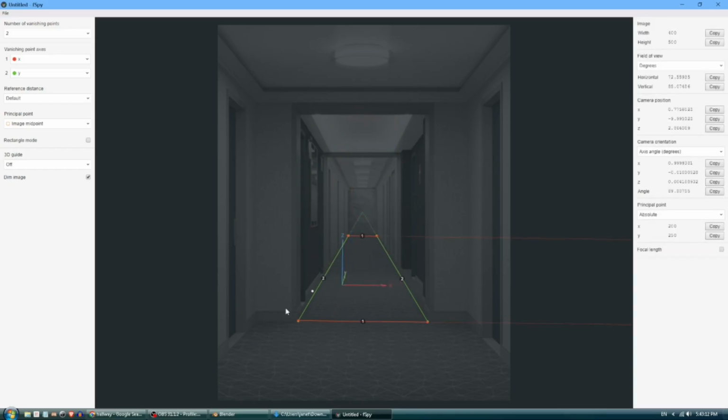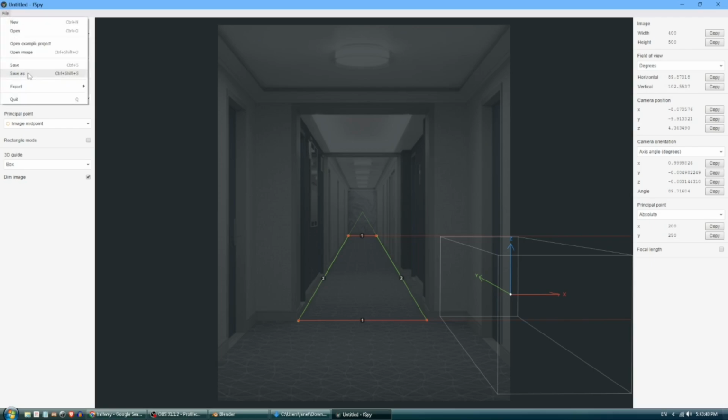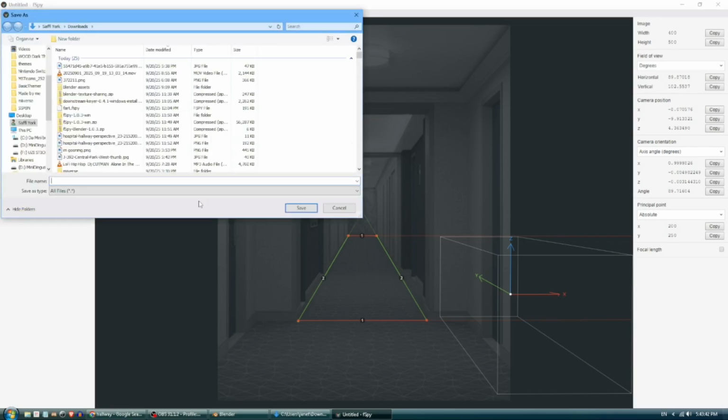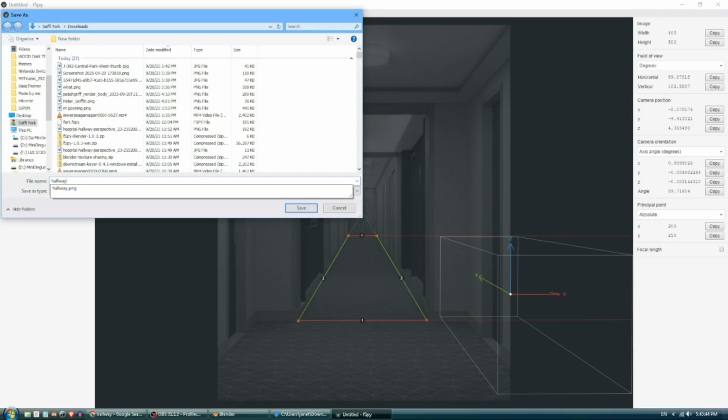And it'll give you this little thing here. So you can tell if you got it right. You can change it to a cube under 3D Guide here, if you so choose. And that looks alright, I just need to adjust this a little bit. So that seems to be pretty lined up. So what we're going to do is save as. I'm just going to name this hallway.